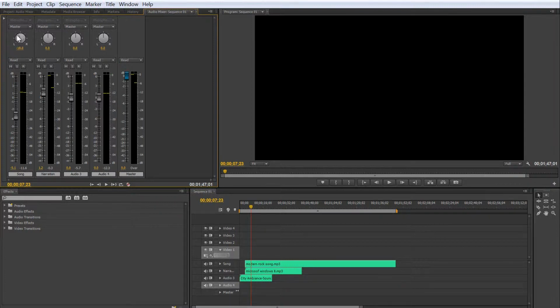So by shifting this dial over to the left, that's going to make the song track come out of the left speakers. By shifting the narration over to the right, and it's a good idea to try to get them pretty equal at this point, now the narration will come mostly out of the right speaker. And finally, for this little bit of city ambiance noise, we can put it all the way to the right, and that will come purely out of the right speaker.